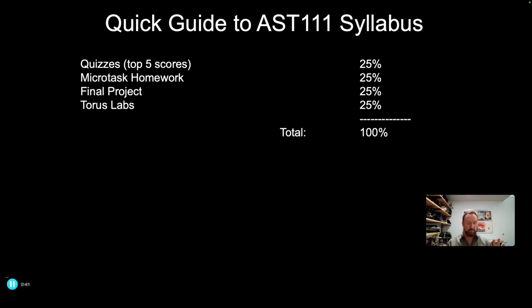So, all you've got to do is watch the videos, do the microtask homeworks, do the Taurus labs, take the quiz every 2 weeks, and then review your notes for the project at the end of the semester. That's the whole class. No midterm exam, no final exam. Isn't that nice? All right, that'll be the general structure for the class.